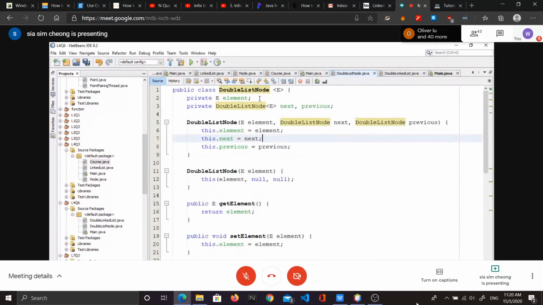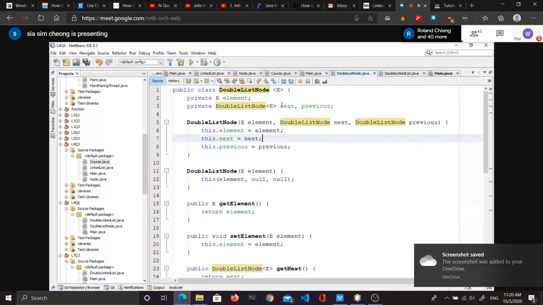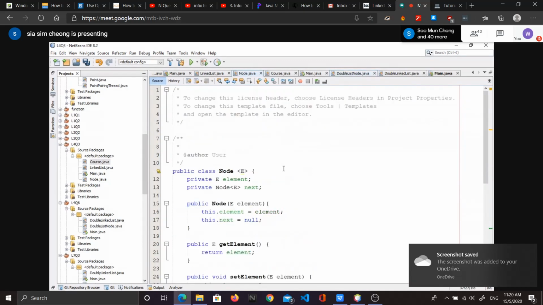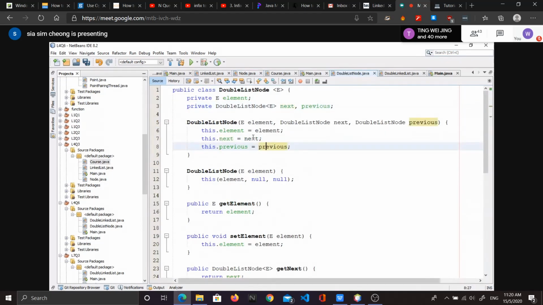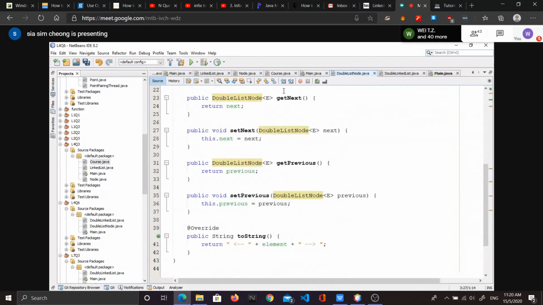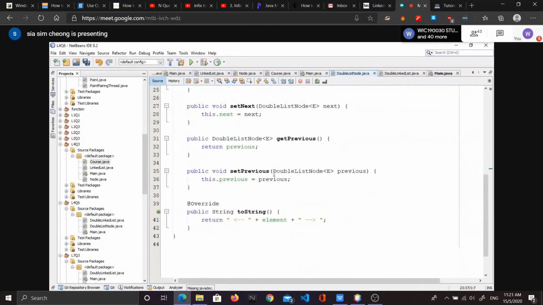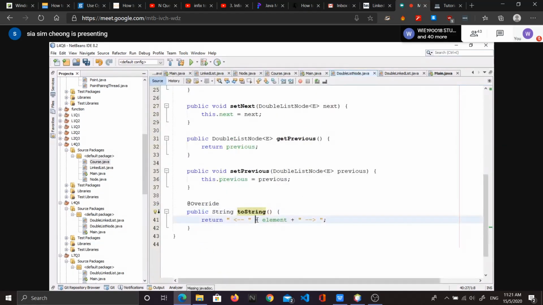Okay, so this is the double list node in my implementation. It's actually the same as the node class, but the only difference is that it will have a previous node as well. Other than that, I will have the getters and setters for the variables, and lastly the toString as well.